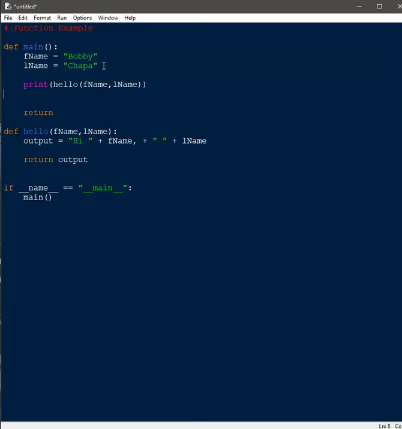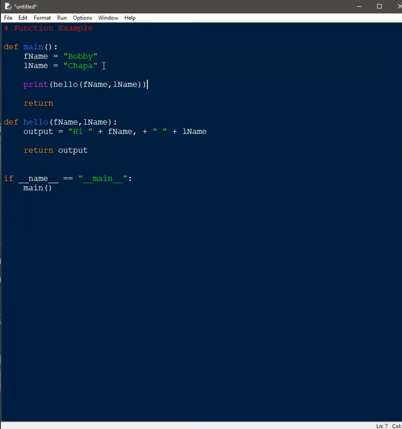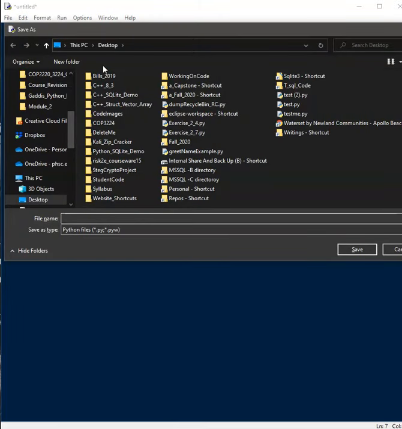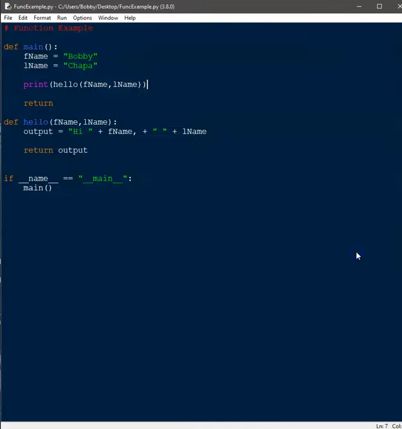At this point, we can test this for one name. So we'll just hit F5 and save and run. And yes, let's do that. So I'm just going to click function example. And let's just save that. That's fine.